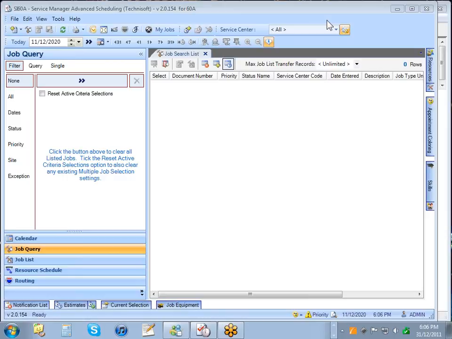Job Query provides almost limitless ways to find information about jobs and other documents. Once a query has returned results, it can be auto-loaded into the job list view to enable quick management of the resultant jobs. Create hundreds of individual queries and save them so they can quickly be used and reused many times. So we start by selecting Job Query.